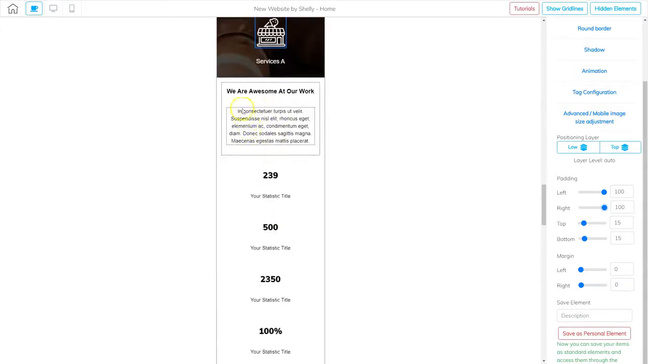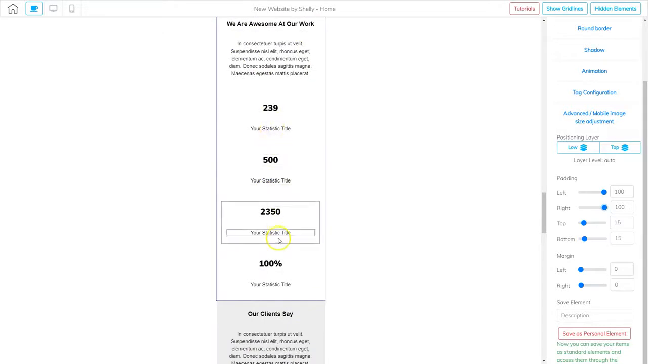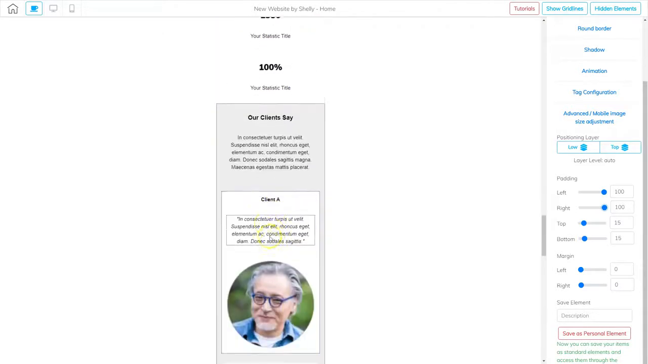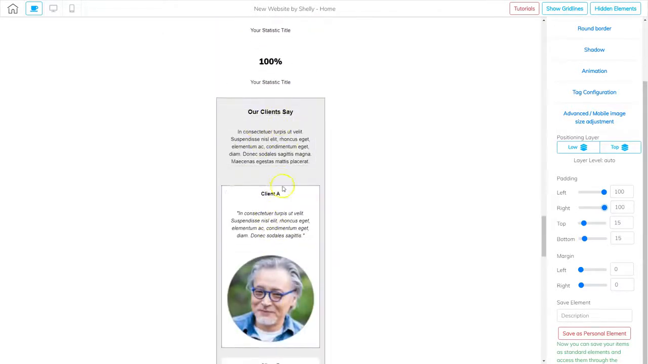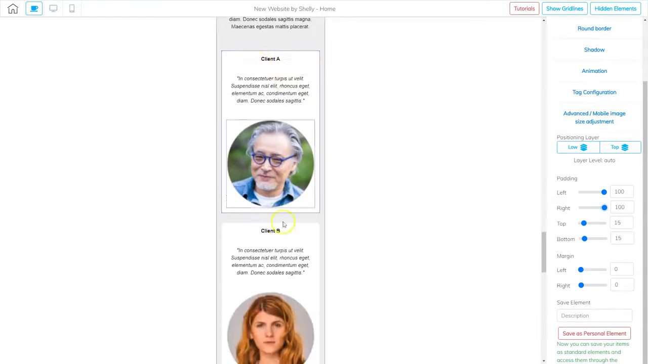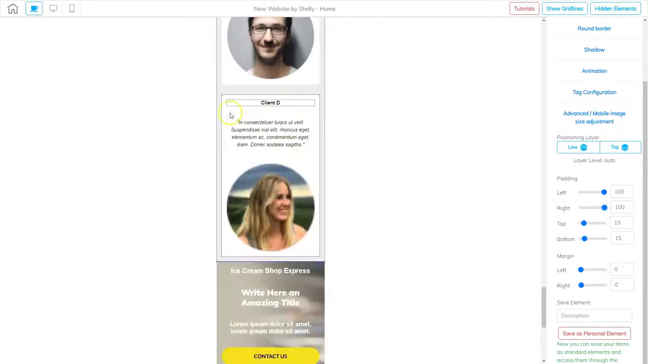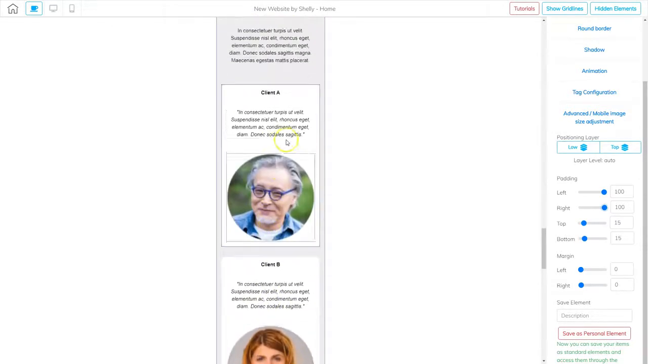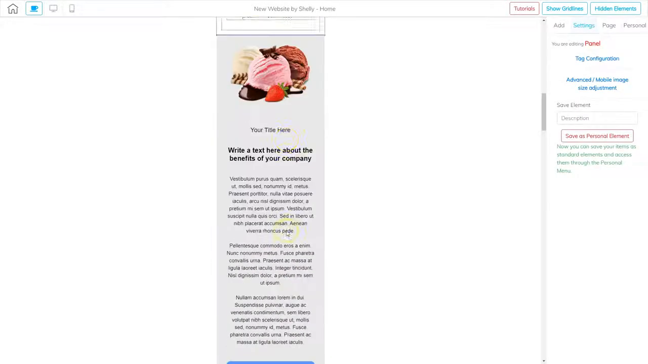Then the next section is we're awesome at our work. And then we've got those numbers, which are great. They're in a great order. And then we've got what the clients say. These are the testimonials. And then we've got client A, B, C, and D, which is great. If you want to change the order inside those boxes, you can. Remember, we had the images at the top. So I'm going to click and put the image at the top.